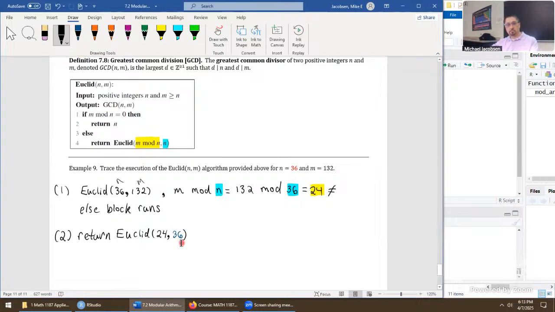The thing that is nice about this is the numbers keep dropping in size every single time we make a recursive function call back into Euclid. So we know this is going to terminate probably rather quickly. So that was our first full run. We're really essentially starting back at the top and rerunning it all over again.